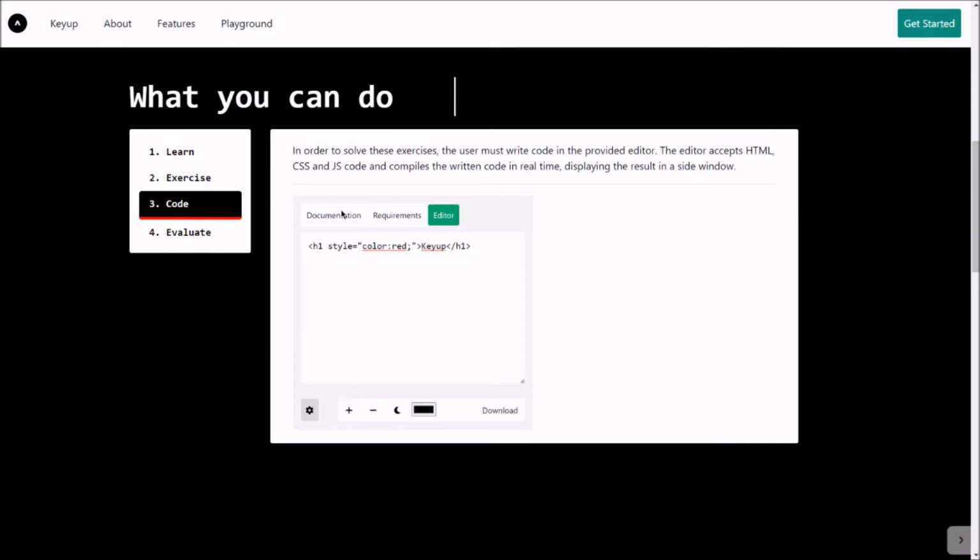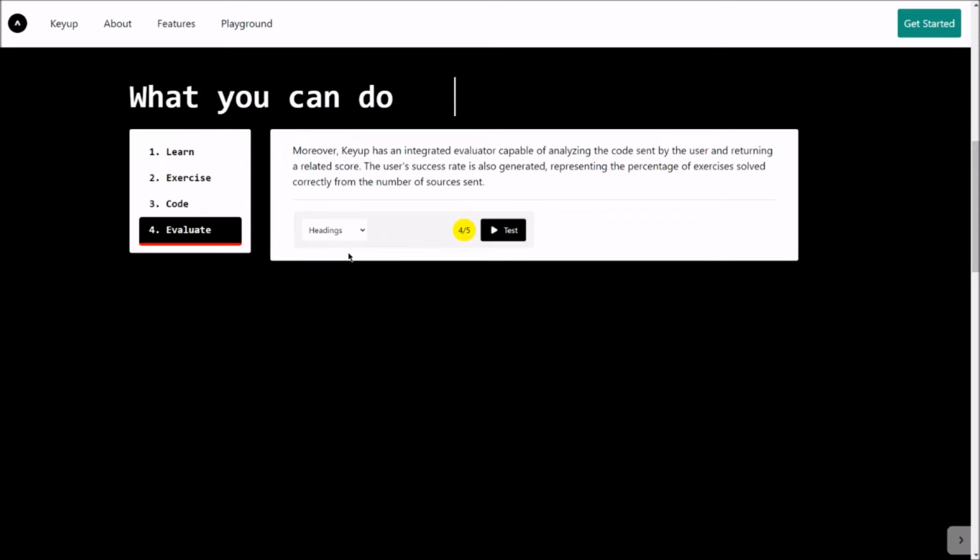The editor accepts HTML, CSS, and JavaScript code and compiles the written code in real time, displaying the result in a side window. Last but not least, KeyUp has an integrated evaluator capable of analyzing the code sent by the user and returning a related score. Moreover, the user success rate is generated, which helps him keep track of his progress.